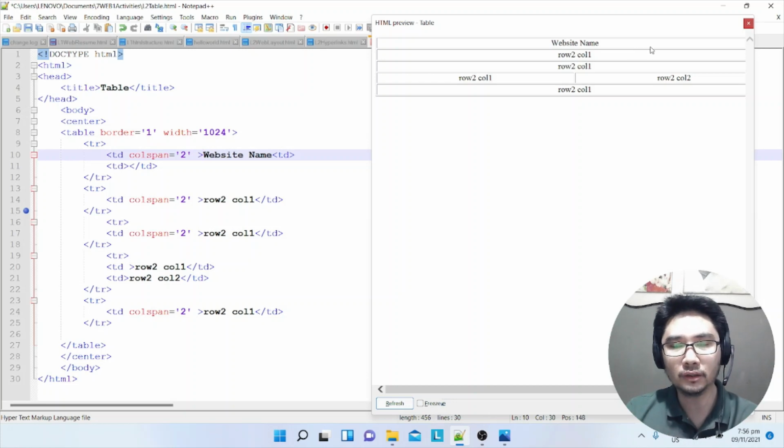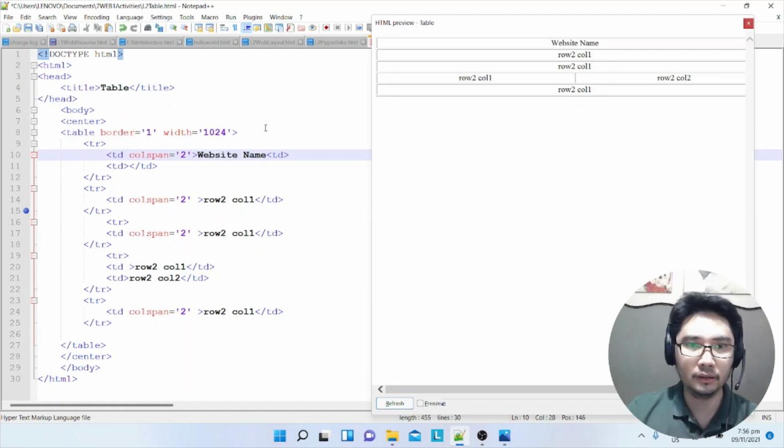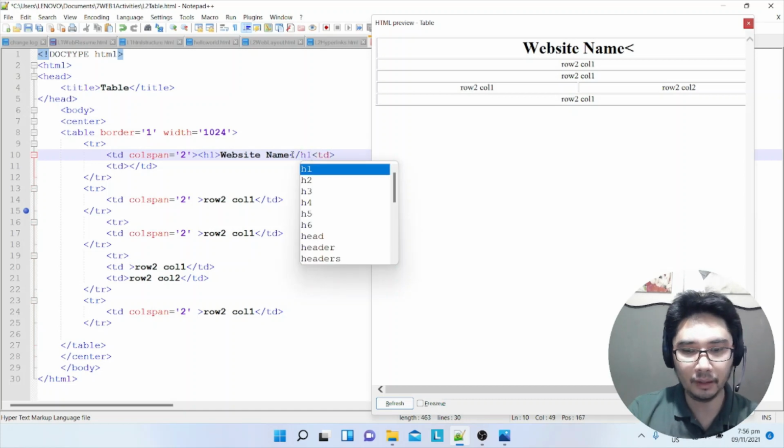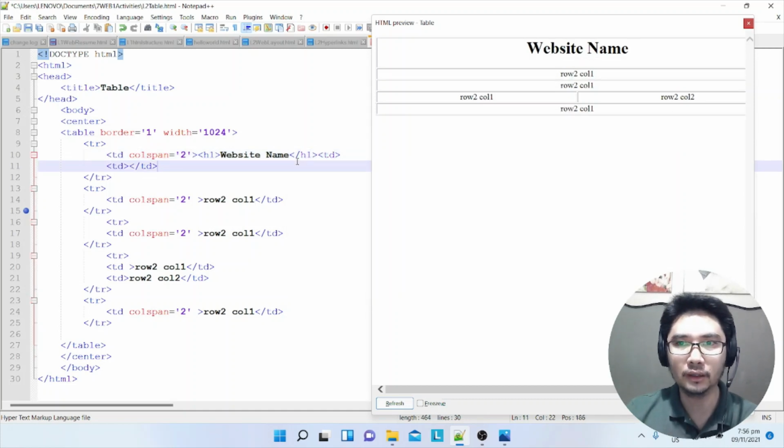Depende yan kung gusto mo siyang naka-center or naka-align left. So I'm just giving you a sample para makapag-start tayo, no? So halimbawa i-H1 natin para medyo malaki. Makita natin yung sample output. Okay? Yan. So naka H1 na siya. Diyan yung website name natin.